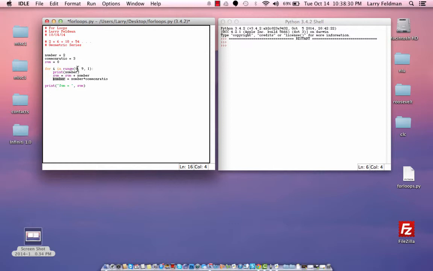i gets incremented to 1, and we print the number. Now number is 6. The sum is the old sum plus the current number, so the sum becomes the old sum, which was 2, plus the 6, which is 8, and now the sum is 8 because we've added the first two terms. Then we generate the next number, and we continue in this fashion.